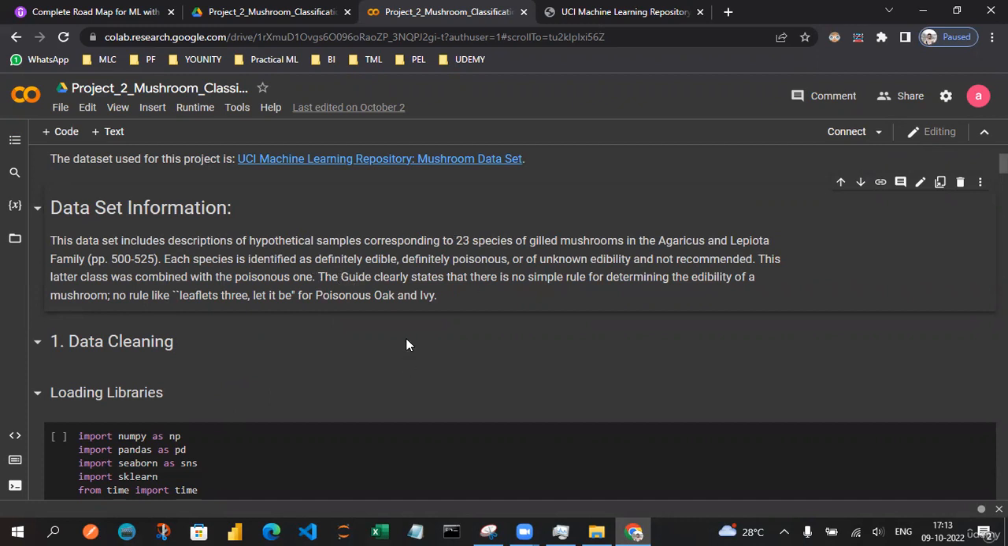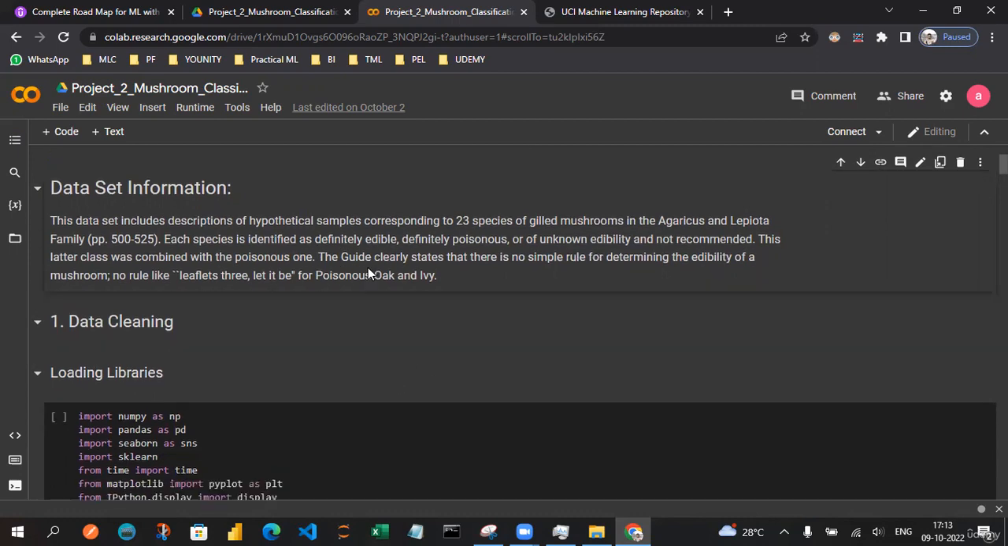The guide also clearly states that there is no simple rule for determining the edibility of a mushroom. So there is no simple rule to determine edible, but we can have a rule for the poisonous. We can combine it with the latter class so that we can use that poisonous class. So that is the problem statement we are going to work on using this data set. Poisonous will be classified against edible.